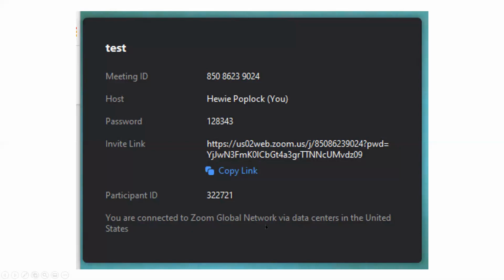And then it also tells you what global network data center you're in, and we're in the United States. So Mike, that takes that pressure off you that you might be somewhere you don't want to be.